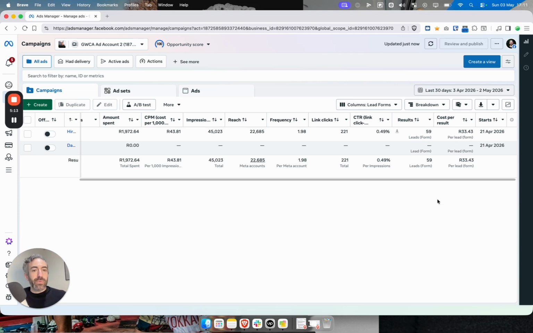Now, let's say the link clicks to results was very low. Let's say it was like 5% or 10% on a lead form, an instant form, which is crazy low because you can see it can be as high as 25% in this case. Then I'd be asking, are we asking too many questions? Are we asking confusing questions?